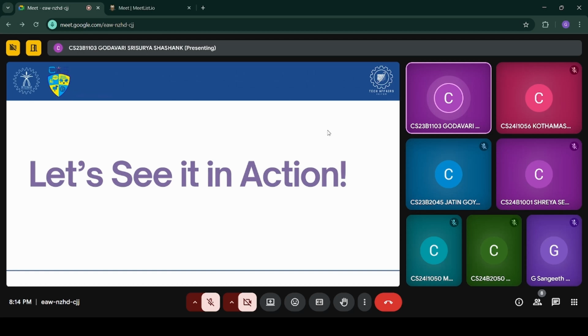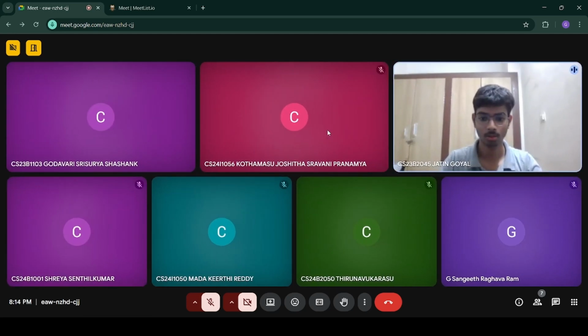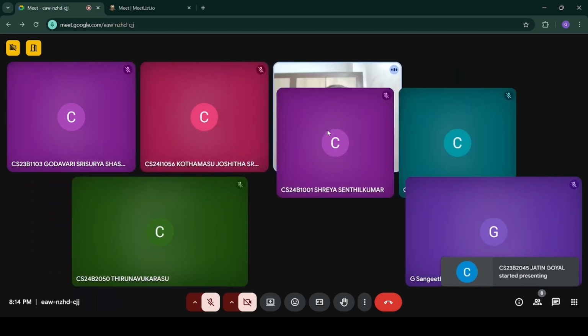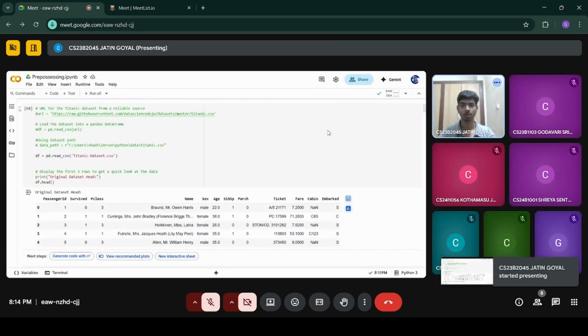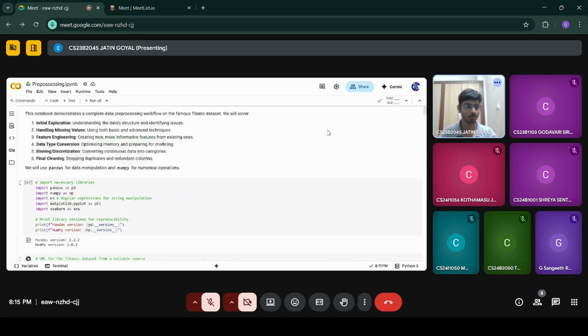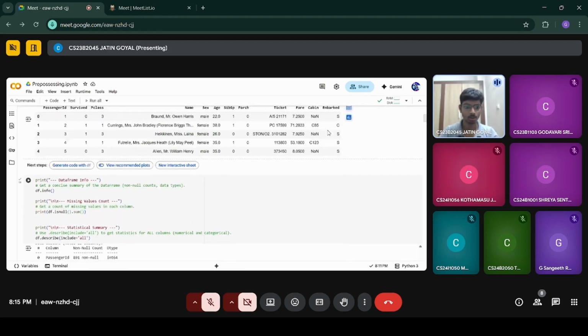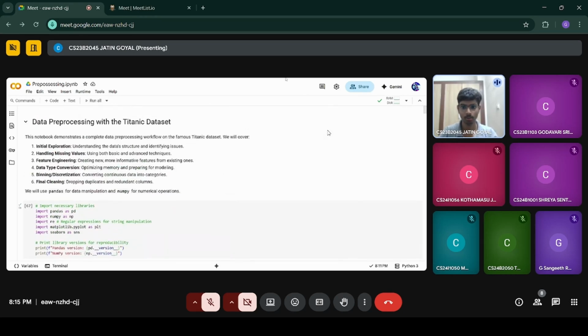So let's see it in action. So Jatin is going to give us the demo. Am I audible? Yeah, Jatin, you're audible. Okay, so let me present. So is the tab visible? Okay. So before showing this, wait a minute.